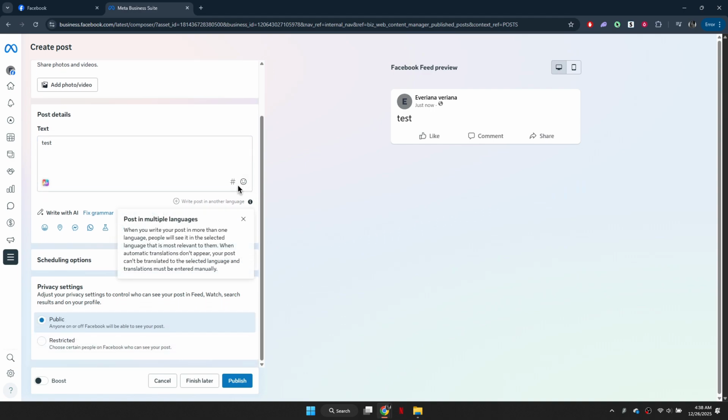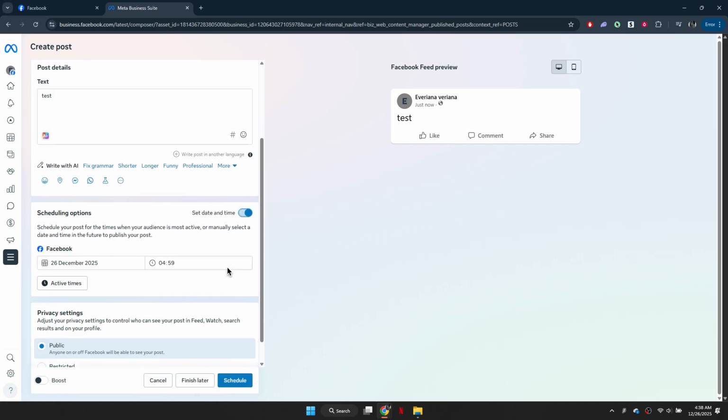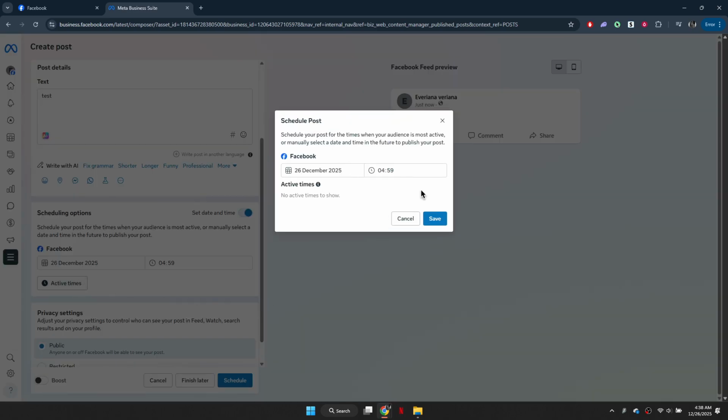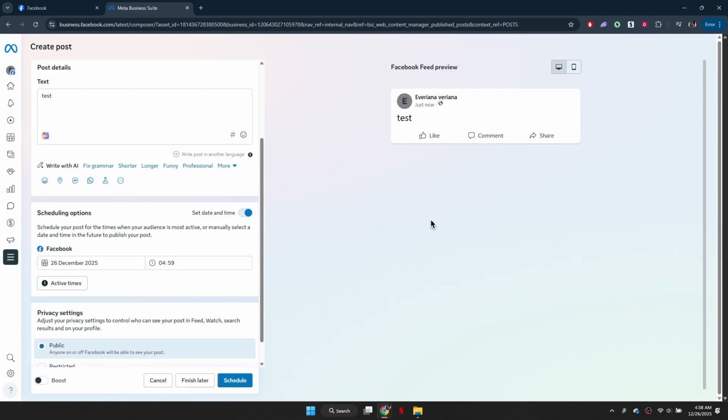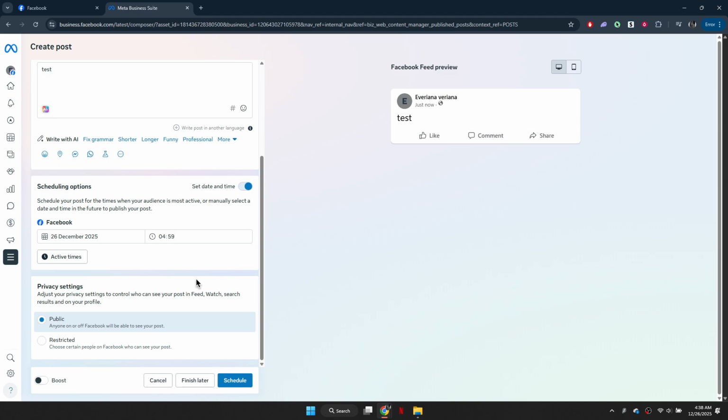Scroll down to Scheduling options and turn Scheduling on. Choose the exact date and time you want the post to go live. You can also select active times to see when your audience is most active. After that, decide if you want to share the post to your story and set the privacy option to public.